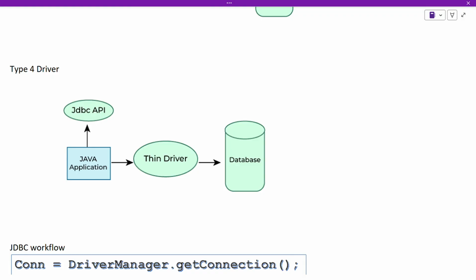So we don't need any network protocol driver which is going to further communicate with a middleware, and it will further do some processing. No, and we're not even using the native APIs to interact with the APIs of the database, which in turn have to do a lot of processing. So the thin driver is the most advanced type of driver. So we use this in the industry a lot.